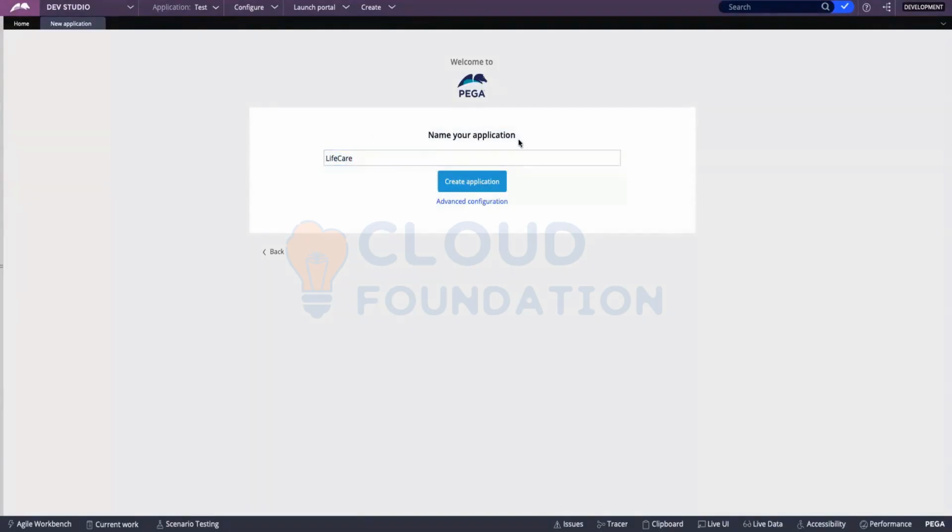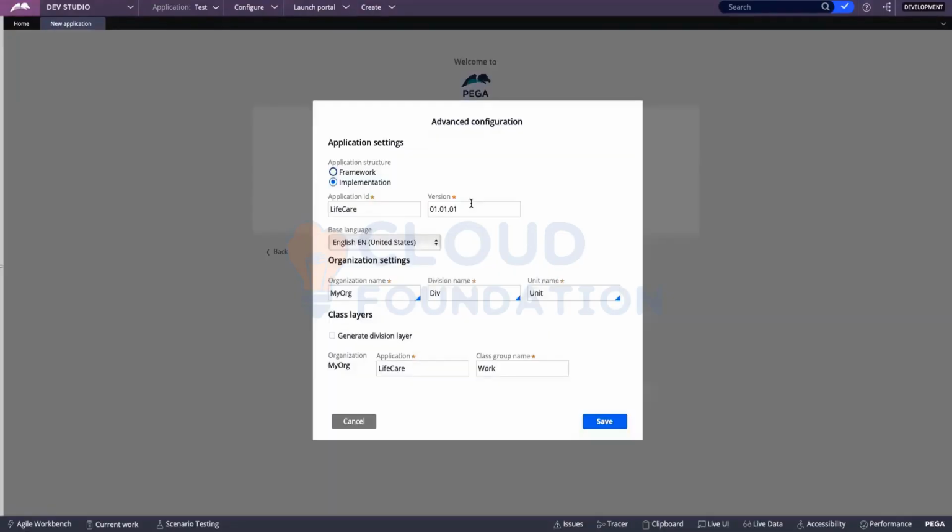Now, if we create an application, we will select Pega. If we click on Create Application, Pega will directly create it. But we want to see some advanced configurations also. There it is asking what kind of application structure we want to create, framework or implementation.